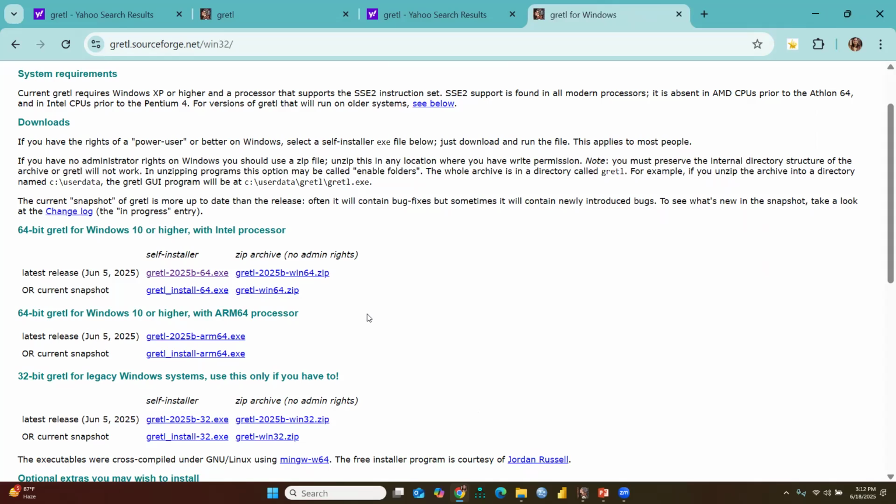64 processor. You can find this out in your settings. You have to go to your settings and find out whether you have an Intel processor or an ARM64 processor, and accordingly you can download. I have the latest version, the one from June 5, 2025. I want the self installer rather than the zip archive, so I will click here on the Gretl 2025 .exe file. Then you can complete the process.